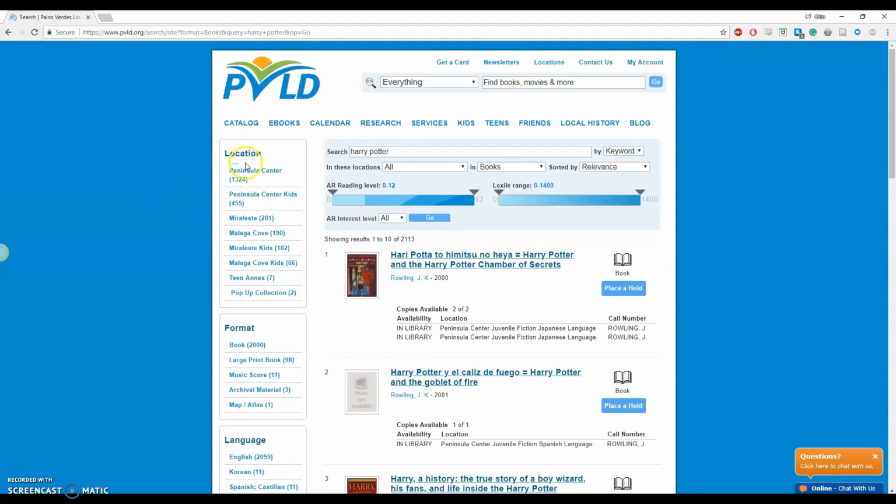And on the left side, you see locations. So Peninsula, Burlesque, Medica Cove. These are all branches of the library. Now, if you give me a moment, I will actually show you how to look this up through their catalog. It does say catalog right here, but we're actually not going to use that one. We're going to use the catalog that the library uses when you walk into the library. So give me a moment.